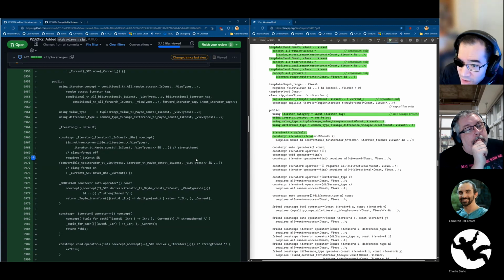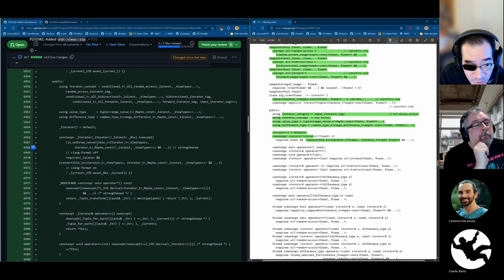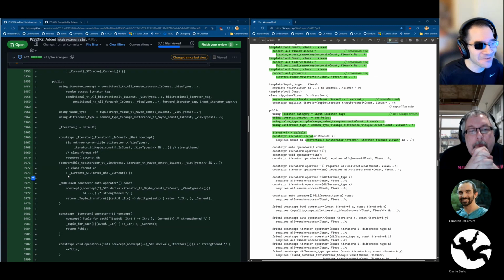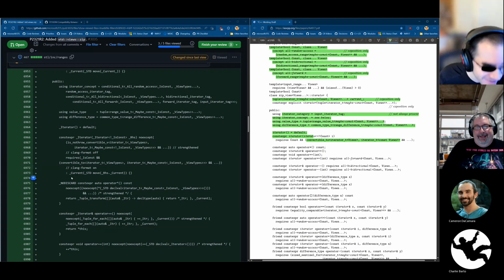They should mirror, essentially. It should be is no throw convertible v iterator t views to iterator t const views, because it's not just enough that it can be convertible. This describes the conversion we're going to do. Then we need to ask, can you do that without throwing? So it needs to use the type trait rather than the concept, but otherwise it should be identical. Okay, yeah, agreed, that's a bug. I'll comment on that. Okay, thanks. It's always nice to know that I'm not just jumping at phantoms.